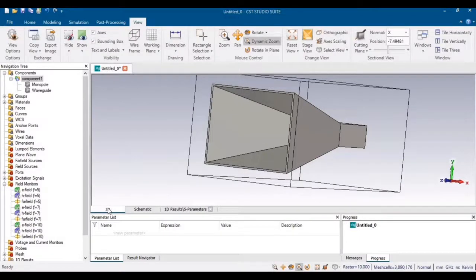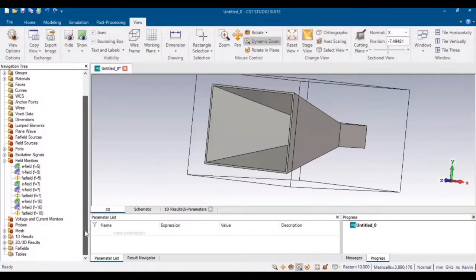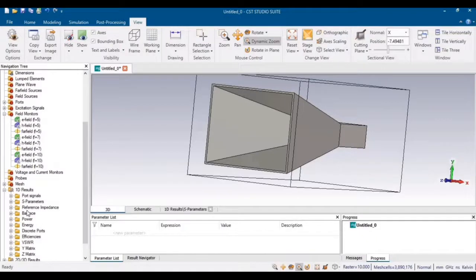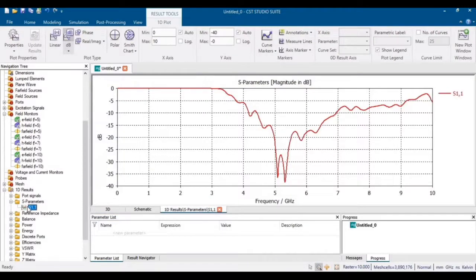Okay, so the simulation has been completed successfully. Now we have to check the results. First of all, go to the 1D results, and check the results of S parameters or S11. You can see that this antenna is basically operating from 4 point something, like it has started operating from 4.17 to almost 7 gigahertz frequency range, right? So this is basically a wideband antenna, and it can operate from 4 to 7 gigahertz almost.